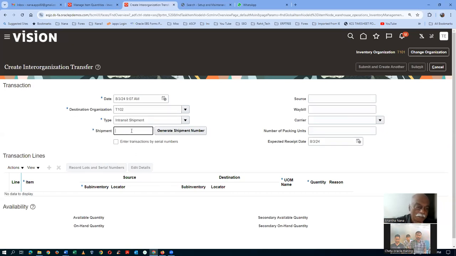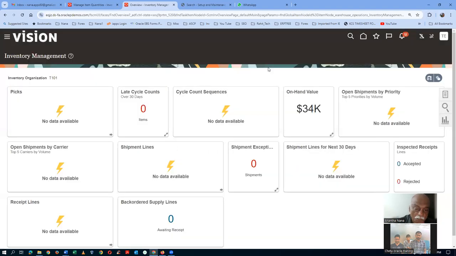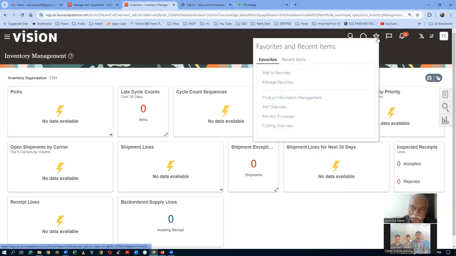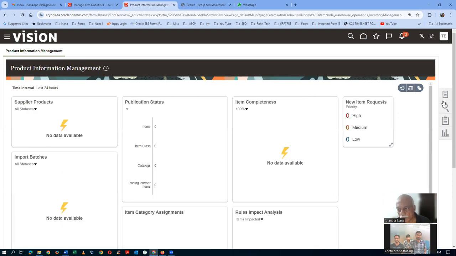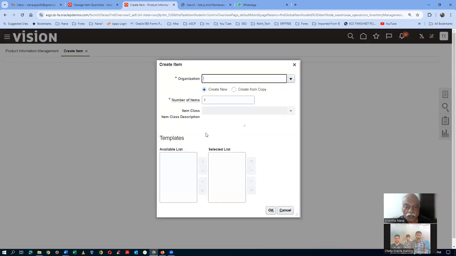Before that, we are now going to create a new item and then we'll cost the product. The third item is not on, so we will go and create a new item and then cost the product. Click on it. I will now go to product information management. Click on it. I will now create a new item for testing the interop transfer. 03 is a direct organization transfer, whereas 04 will be an in transit transfer.